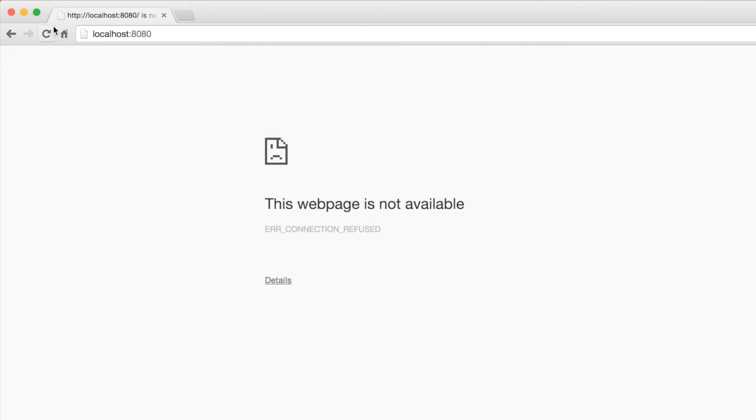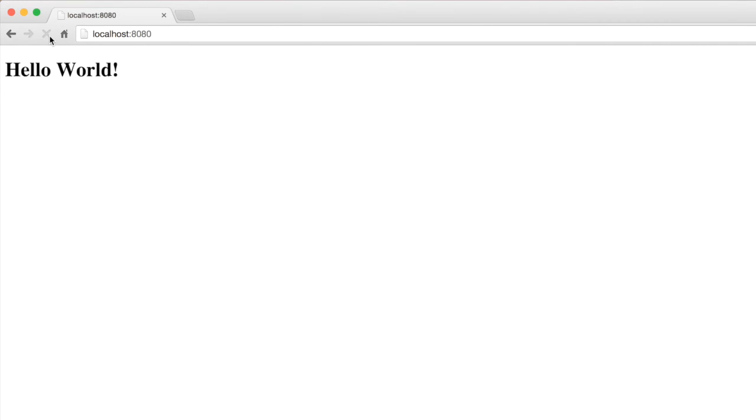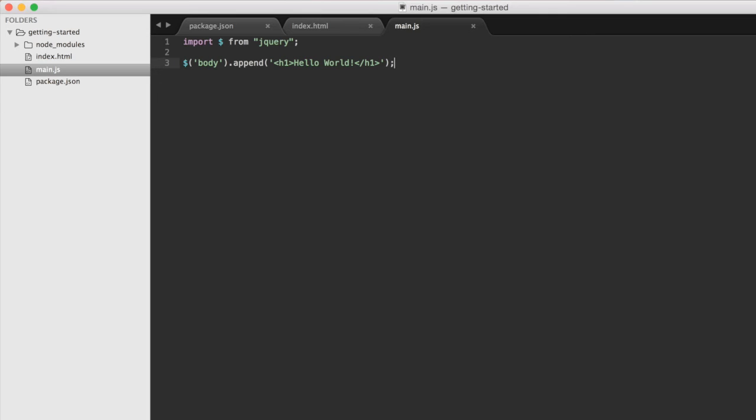So here we are in the browser. We'll refresh, and we have a hello world appended to the body. So that's pretty cool. Let's just do a little bit more ES6 magic. We're going to create a function. We'll name it atomUp, and we'll use the spread operator. So we're going to get a bunch of ints, an array of ints.